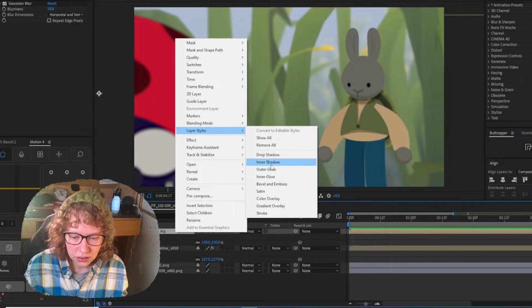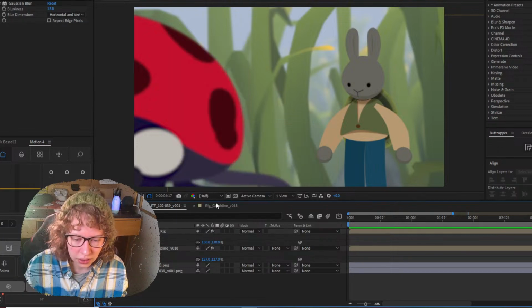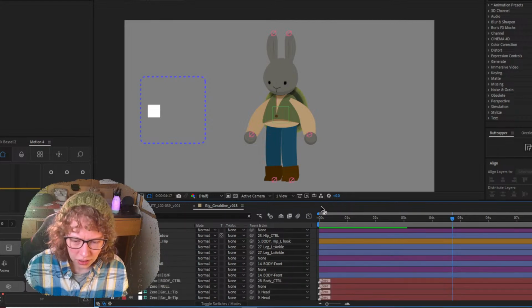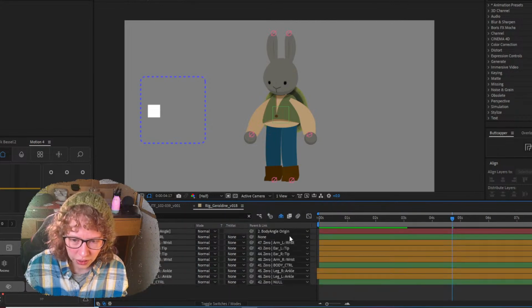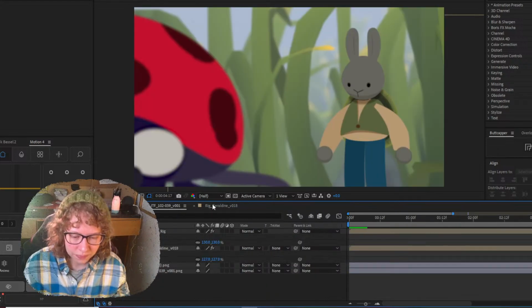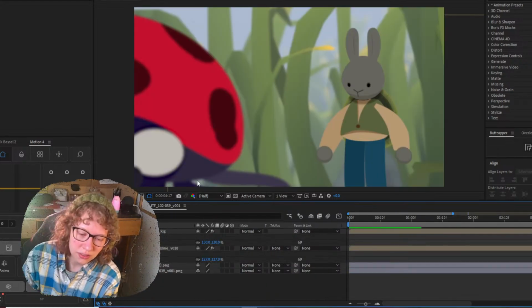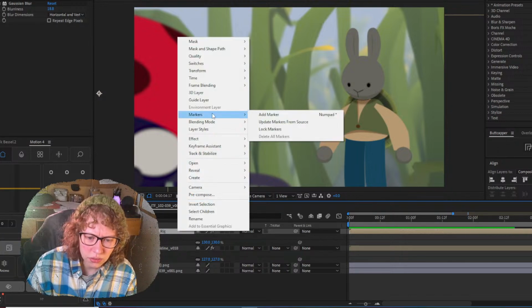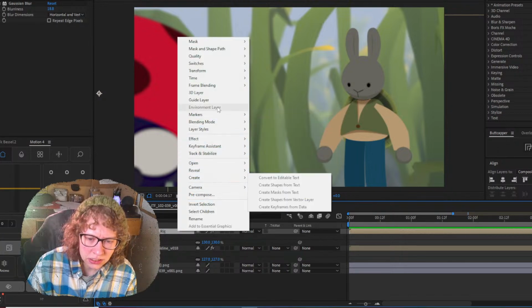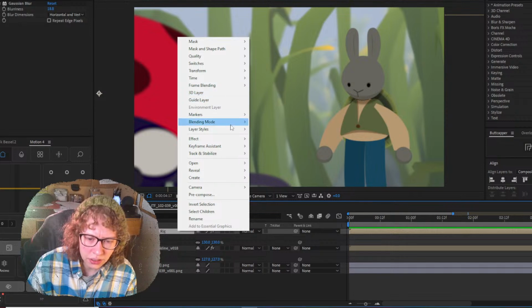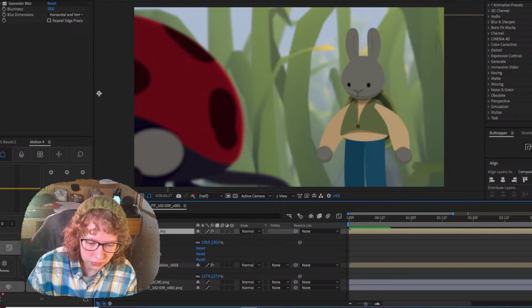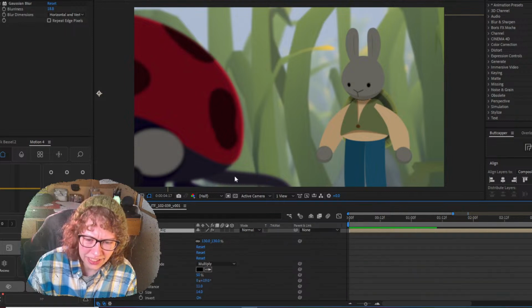Layer styles. Wait, let me lock that up and shy everything again. Okay, cool. Done with that one. Close her off. We do satin. Layer styles. Satin. I think the angle's pretty good.